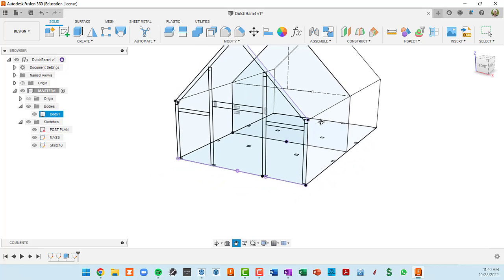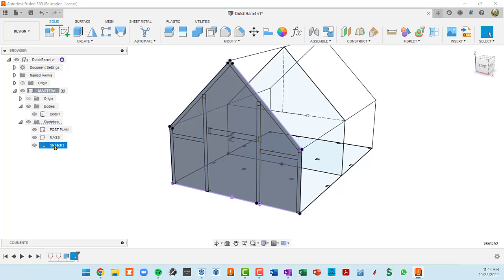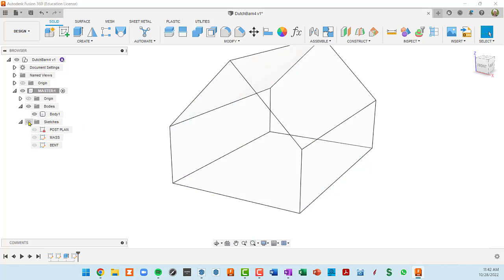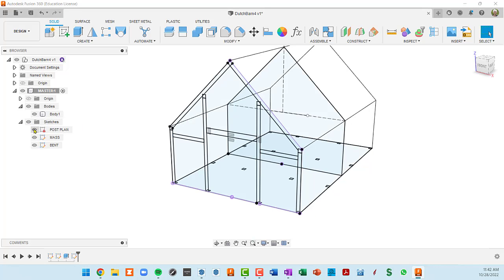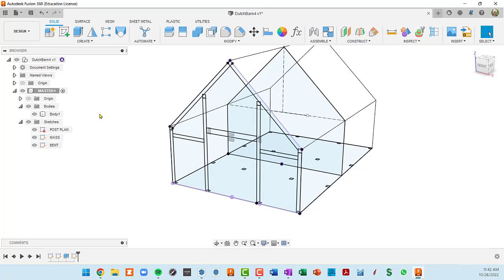and that's what we got. So that is our bent sketch. One last thing we should do is come over and name this sketch. So I'm going to click, wait a second, click a second time, and call this bent. Okay, so we've got 3 sketches. We can hide them all by hiding the folder, or we can hide them individually. And we also have our body here. So now we are prepared to start making timbers.